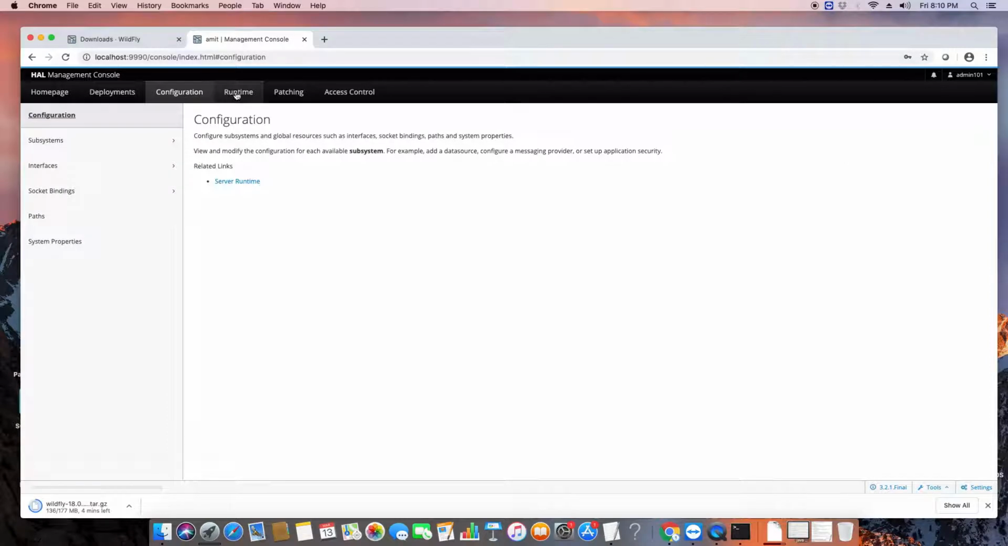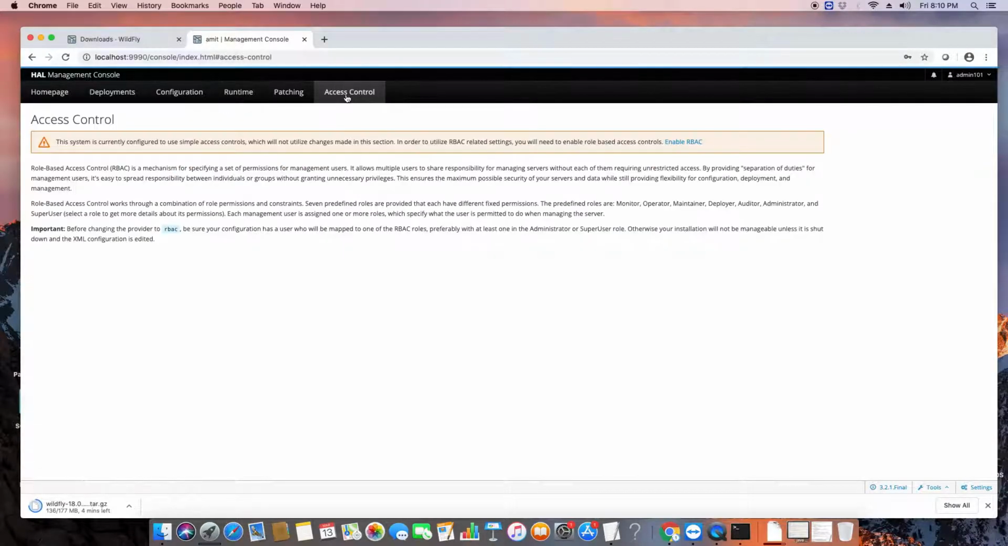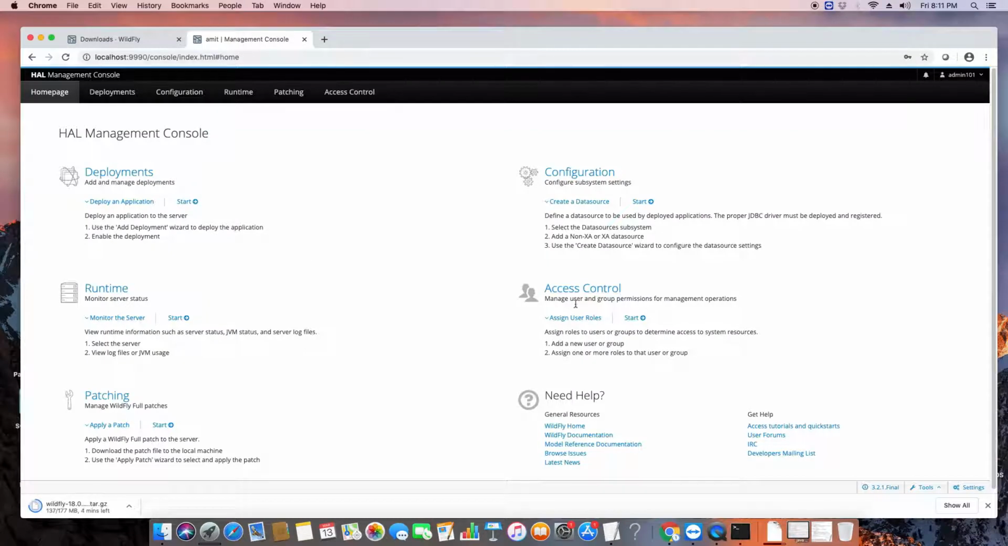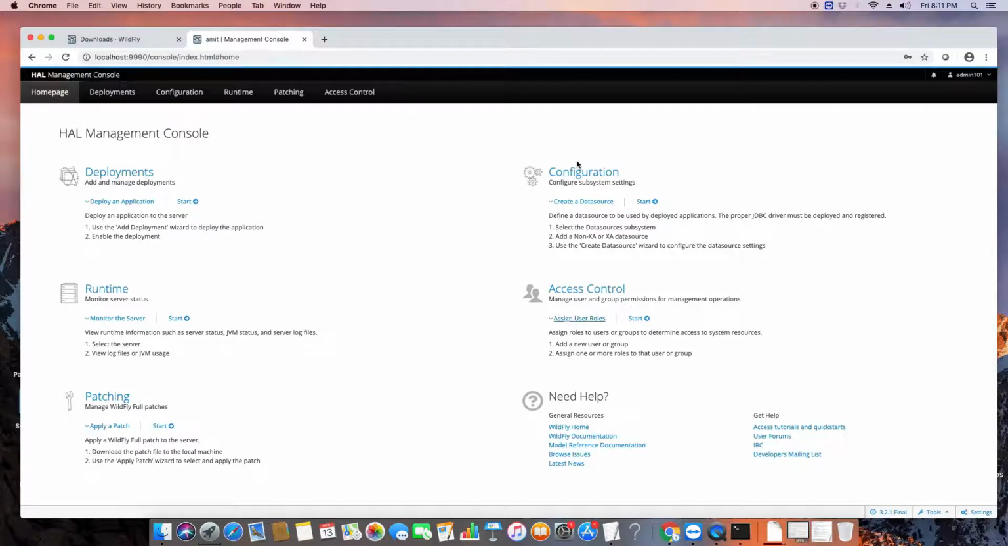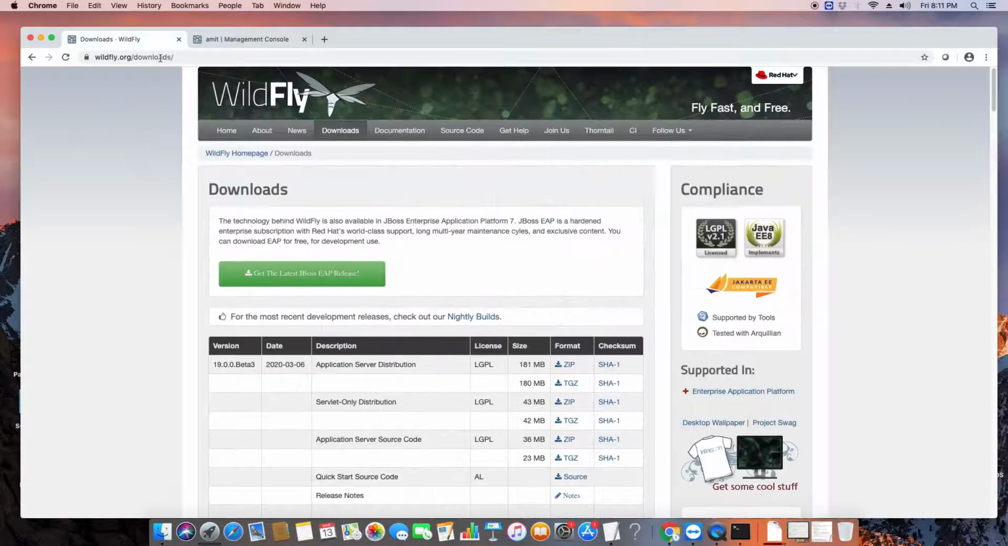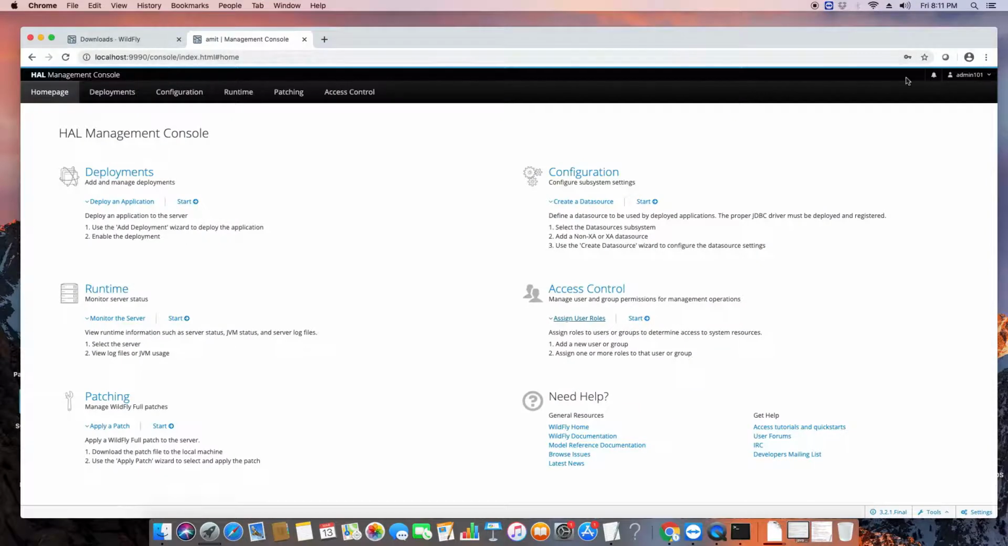Here there are lots of options to manage the server and your deployments, configuration, access controls, patching, lots of stuff available here, and you guys are now free to do more things with your WildFly server. So guys, this is the way you can set the admin here, and I hope you have a clear understanding of the installation, running, and stopping of the server, and how to add a user to access the management console.